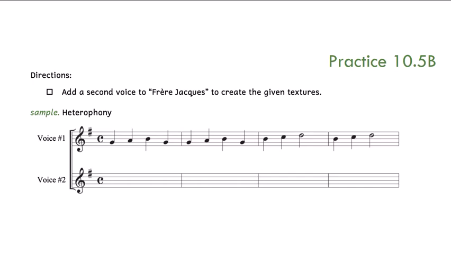Now the sample asks for heterophony. Remember that heterophony is two voices with the same melody, but one voice has additional embellishment. So I'm just going to show you how I would come up with heterophony for this. I would start with the same melody, and then I would embellish it.